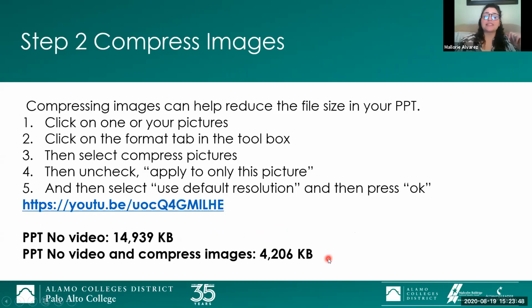Step 2, compressing images. Compressing images can help reduce the file size in your PowerPoint. These are the steps that are going to be played for you in this YouTube link. I'm going to click on a picture, click the Format tab, and select Compress Pictures. I'm going to check Apply, uncheck Apply only to this picture, select Use Default Resolution, and press OK. All these steps I'm going to play for you in this YouTube video.